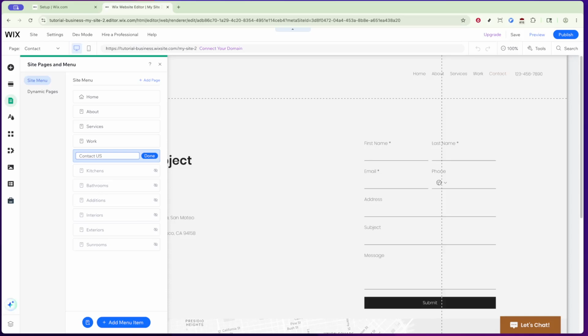For example, if the page contains your contact information, you might rename it Contact Us or simply Contact. If it's a blog, you could label it Blog or Articles. Remember, a descriptive name helps visitors navigate your site more easily and improves the overall user experience.